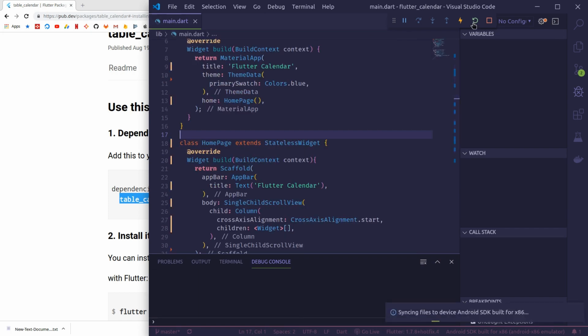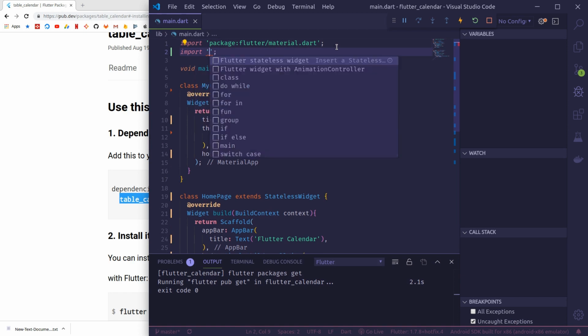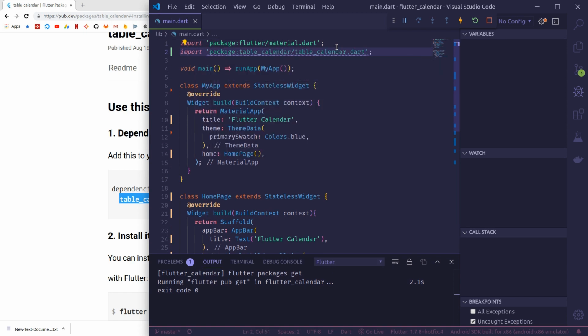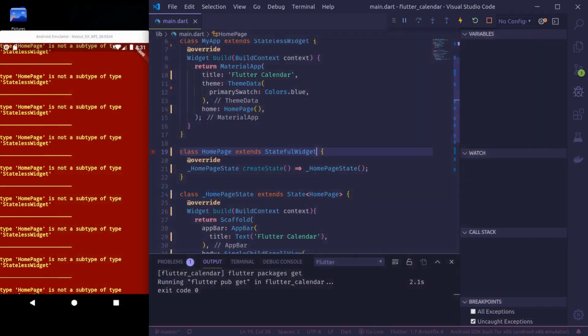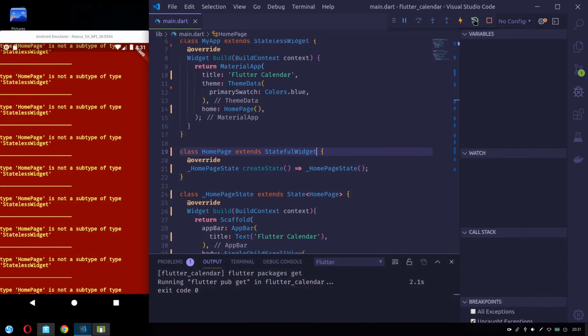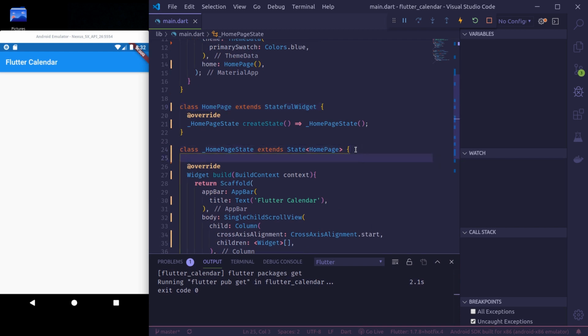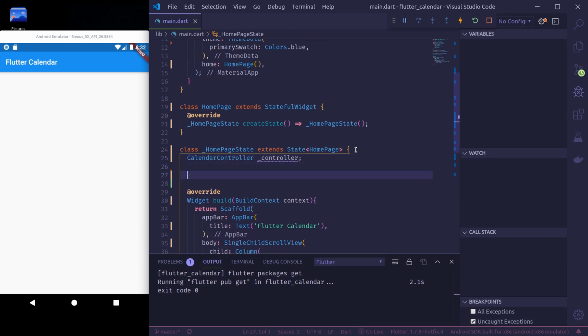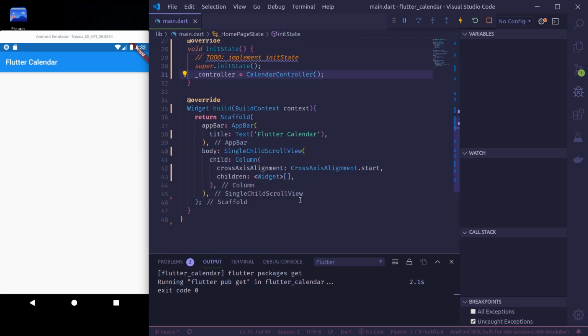And let us just hot restart. The first thing we need to do is import this plugin, import Table Calendar, right? And we need to make this a stateful widget. Let me close this so that we can see this. Okay, so let's just hot restart as we just changed stateless into stateful. And we need a calendar controller, CalendarController _controller. And in the initState, let us just initialize the controller as CalendarController. Now we are ready to use our calendar widget.